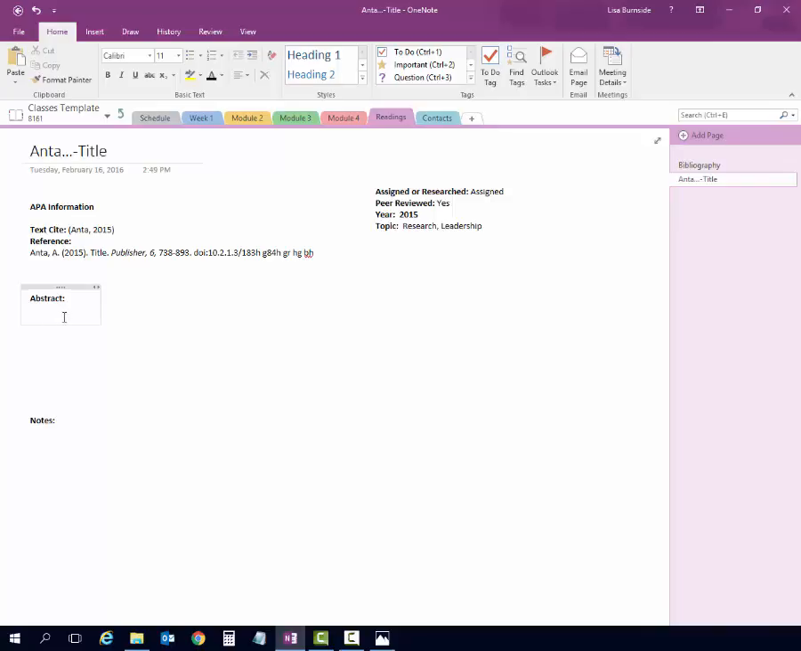So my abstract's in here. There's the abstract all copied in. And then I've got room for some additional notes. What is it about this that is really important to me, that I want to know maybe for my modules or for whatever? So I can look that information up each and every time.